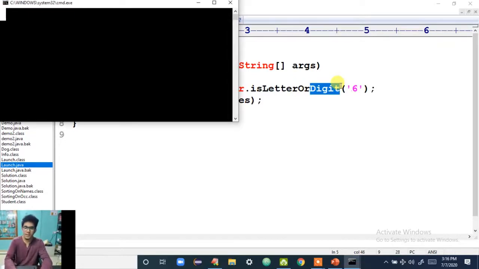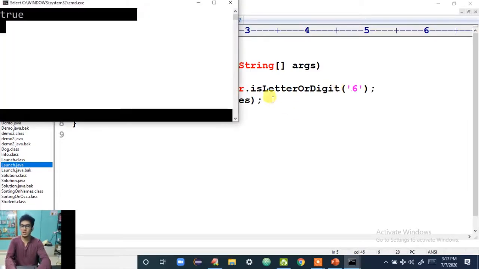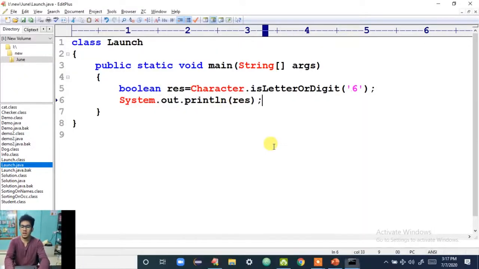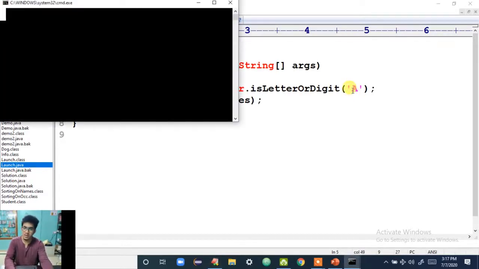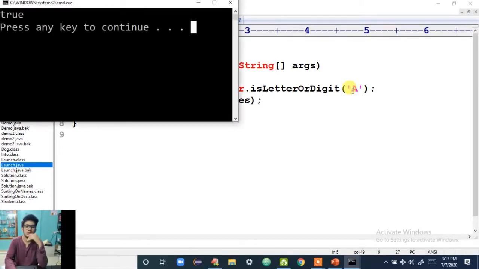So when I compile and execute, I'll get the answer as true because one of the conditions is true. If you want, you can take the screenshot, or if you understood, you can ignore this. Those who are beginners can take the screenshot. Next, A. Is it a letter or digit? Yes, A is a letter. That's why it will tell true as the answer.